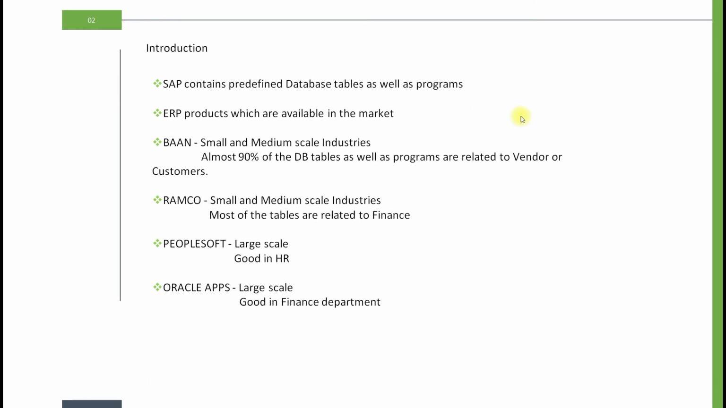So, as we know, SAP is an ERP. SAP came into existence to let the different departments in an enterprise communicate with each other. One of the main advantages of SAP is that it contains predefined database tables as well as programs. At the same time, Ramco: all the small and medium scale industries use Ramco. Most of its tables are related to finance.